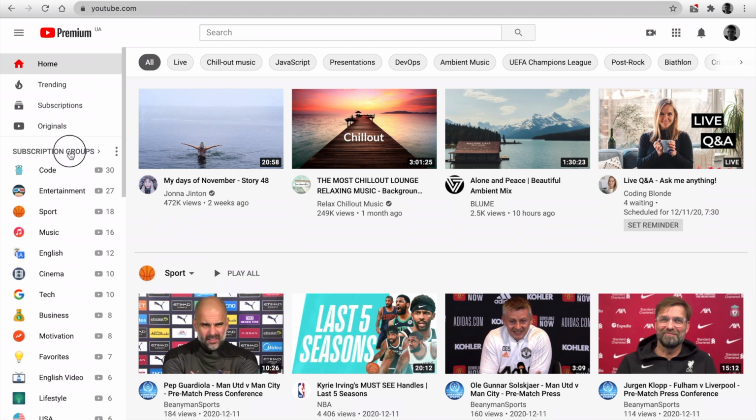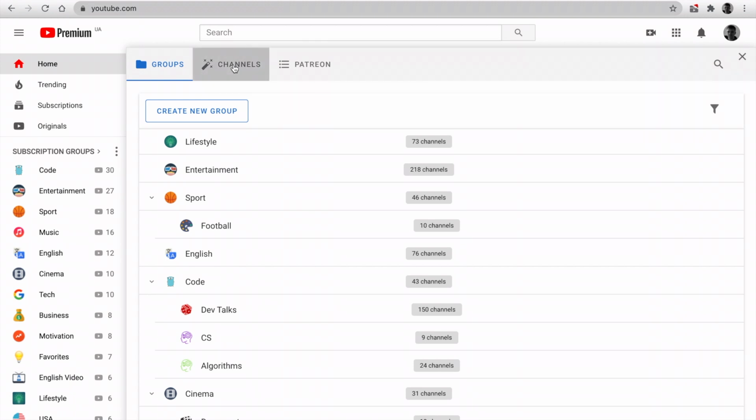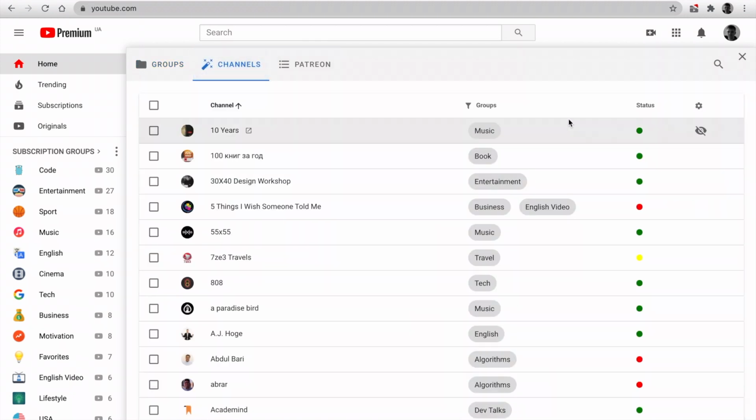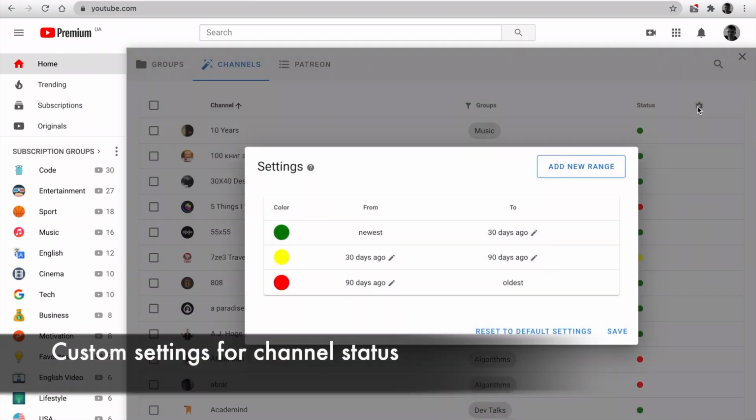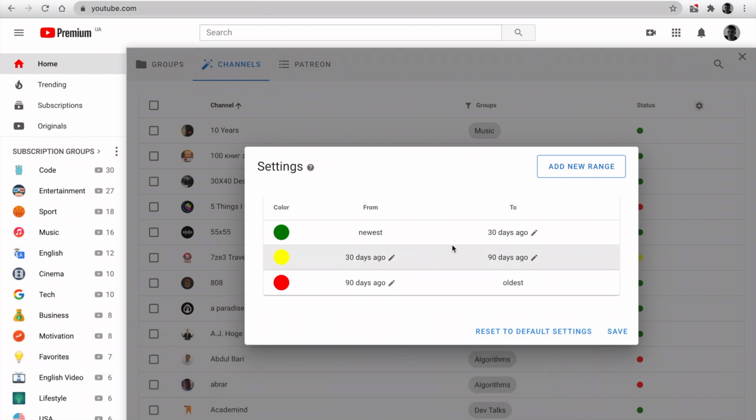Next, click on subscription groups. Open the channels tab. I added settings for status. Status is a Patreon feature that indicated which channels published the latest video. Click settings. By default, green color, latest video until 30 days ago, yellow, from 30 to 90 days ago, and red, over 90 days. Now, you can customize it here.